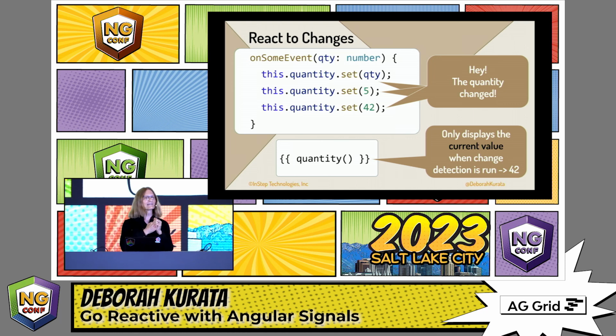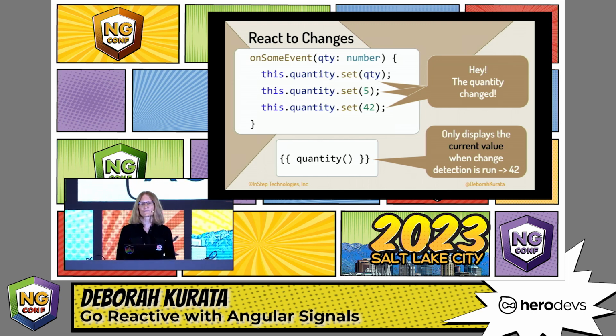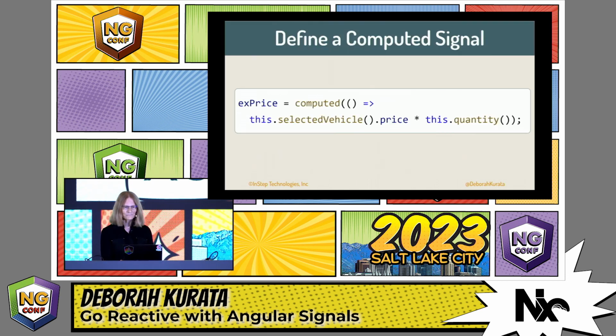This isn't, again, like observables. You're not going to get every emission. When you read it, you get the most recent value. And it only reads it when it's been scheduled to be running that piece of code, or when change detection in this case is run.